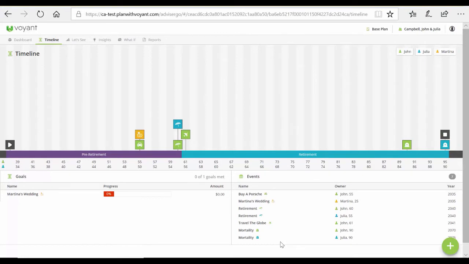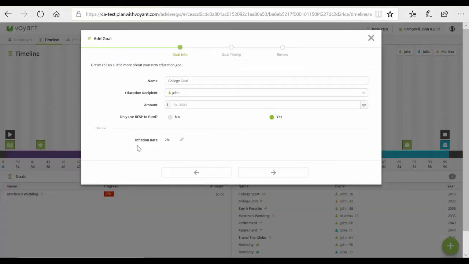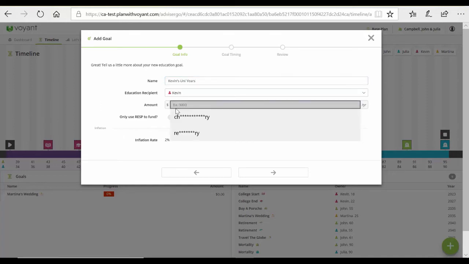As you add items to a plan, you can also select events already on the timeline, or in some cases, such as education goals and incomes, the software will create default events for you, which you can either choose to use or discard. Let's take, for example, education expenses. We'll add, for Kevin, an education goal to plan for his future university years. We'll select Kevin as the owner. We'll give the goal a name. We'll enter an estimated cost for this goal, $25,000 per annum.